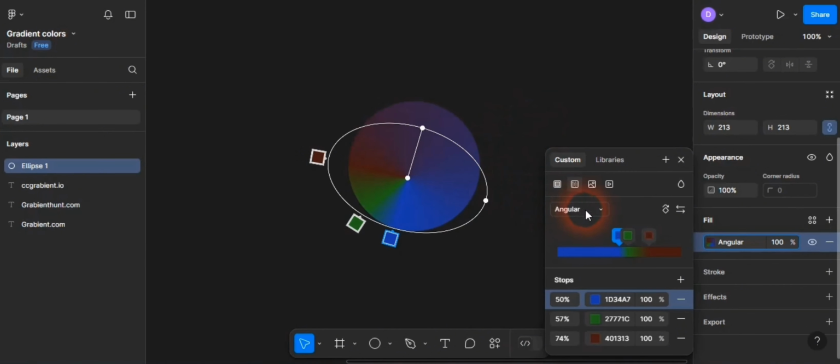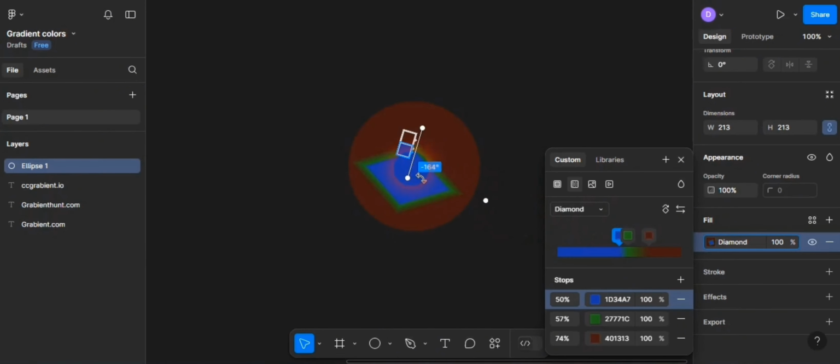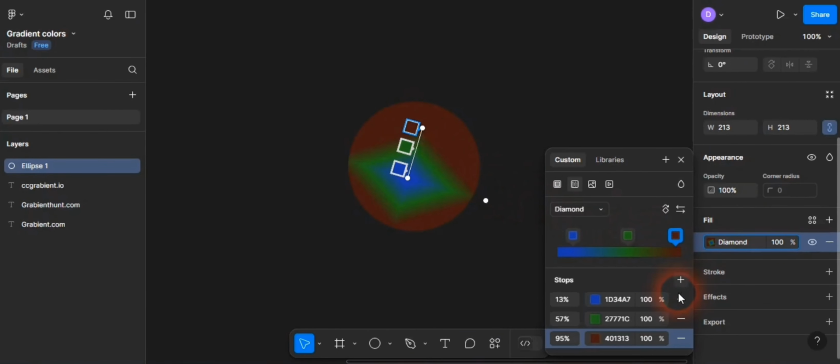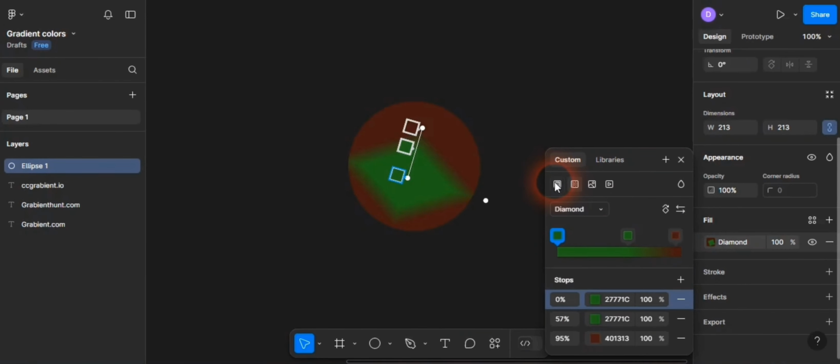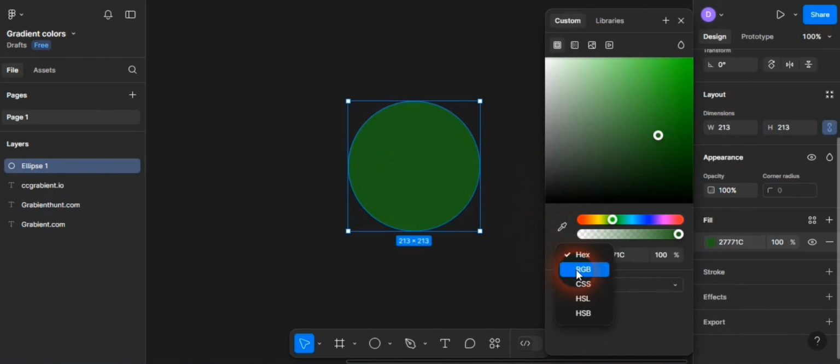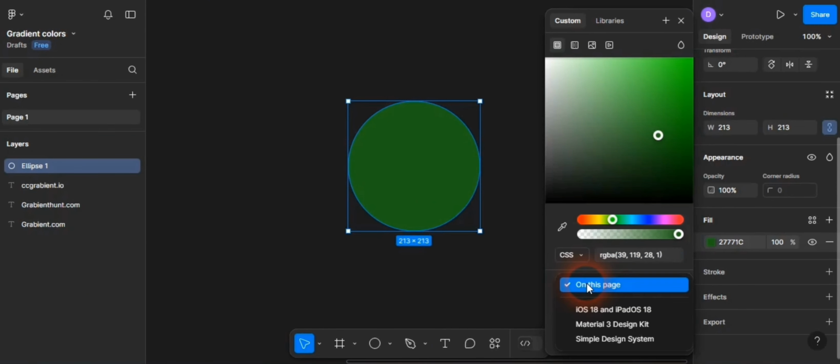Then the last one is diamond. Diamond will give you this type of gradient. Then you can also adjust it, increase it, and here you can also update the number of colors you want. So this is how you can use different combinations of colors to create your gradient color. Lastly, you can also come here and change the type of color: hex, RGB, CSS, and HSB. Then you can also update based on the devices and all that. So this is how you can generate your gradient colors using the combination of colors.